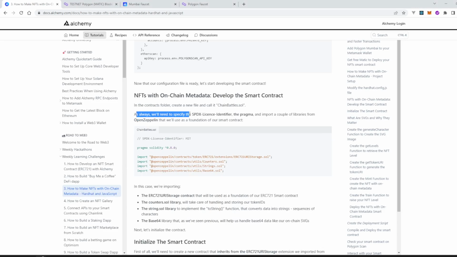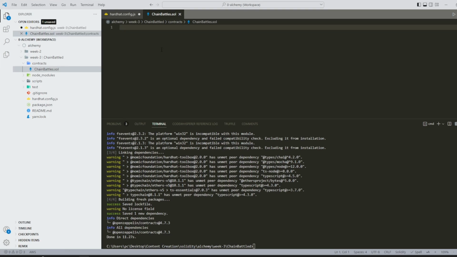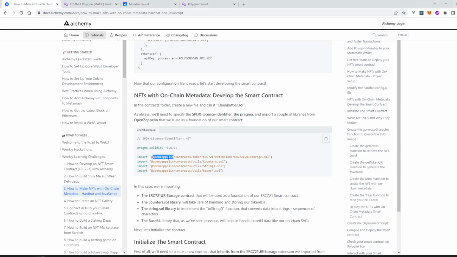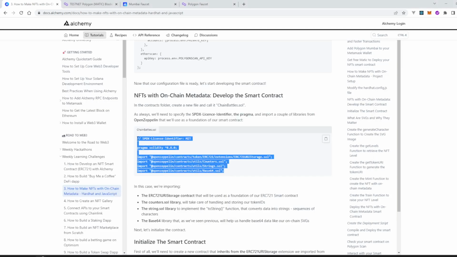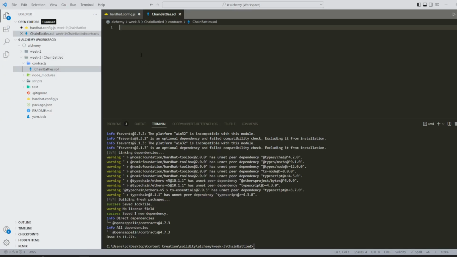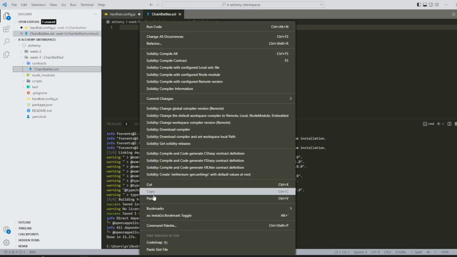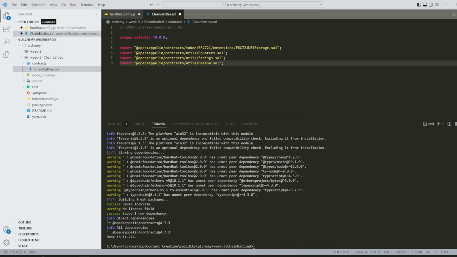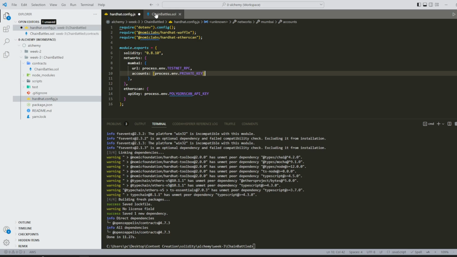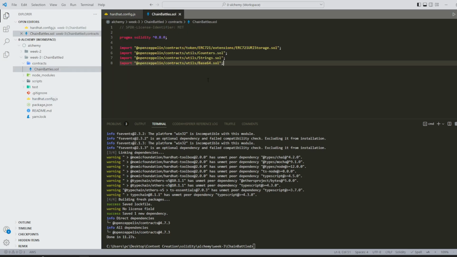As always, we need to specify the SPDX license and define the pragma and import a couple of libraries from OpenZeppelin that we will need to use in our smart contract. Let's copy this line and just paste it here. It's not copied correctly. Let's copy it again and paste them here. Okay. So let's save it and save it also.